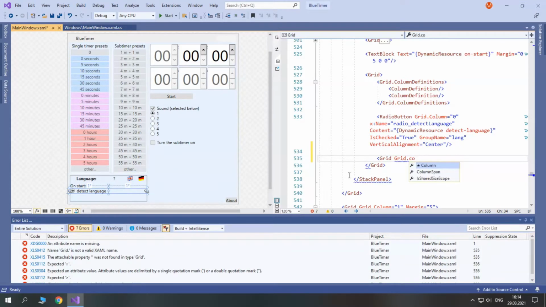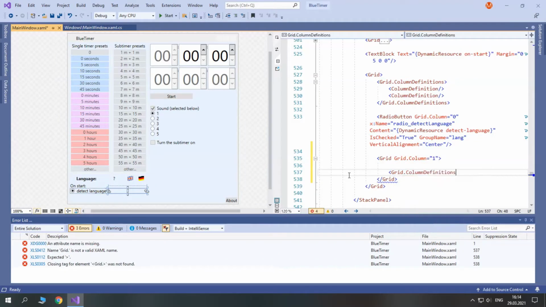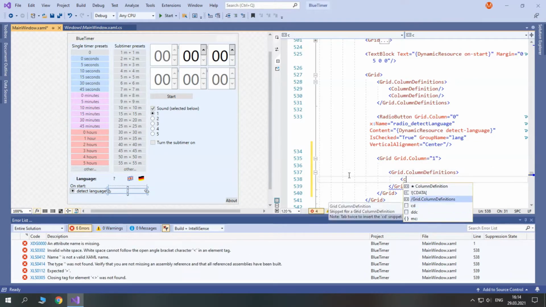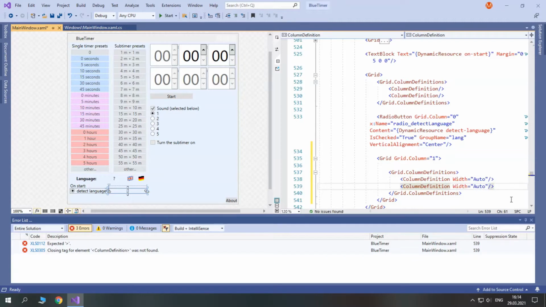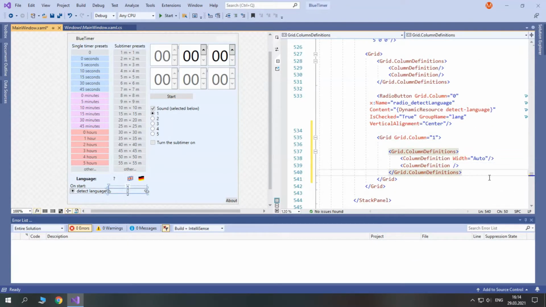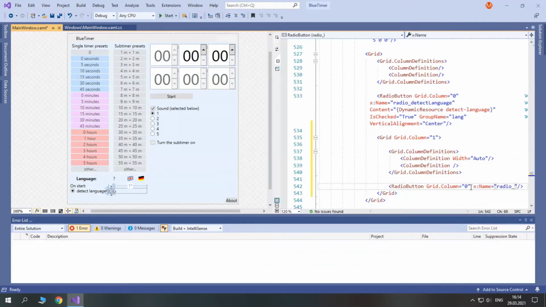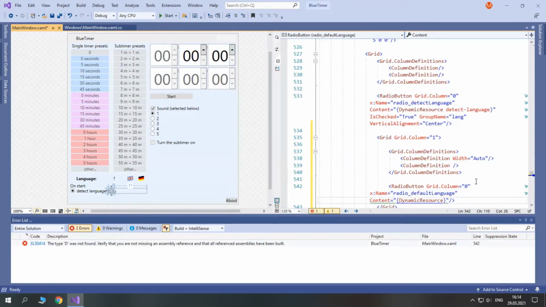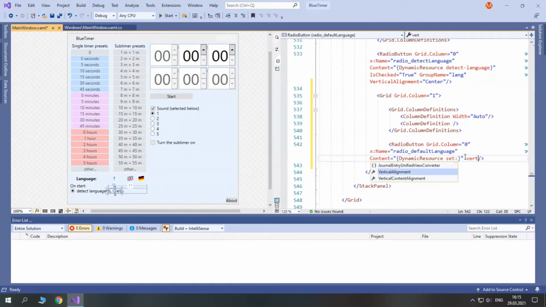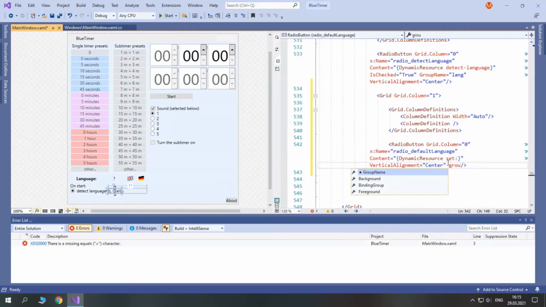In grid column 1, it will have two column definitions. The first one will be of auto width and the second one is going to expand. In the first column we will have a radio button. I'll name it radio_default_language. It will need a content such as set. I'll take it from a dynamic resource called set colon. I will align it vertically on center. I will give it a group name the same as here. And I will add left and right margin to it.